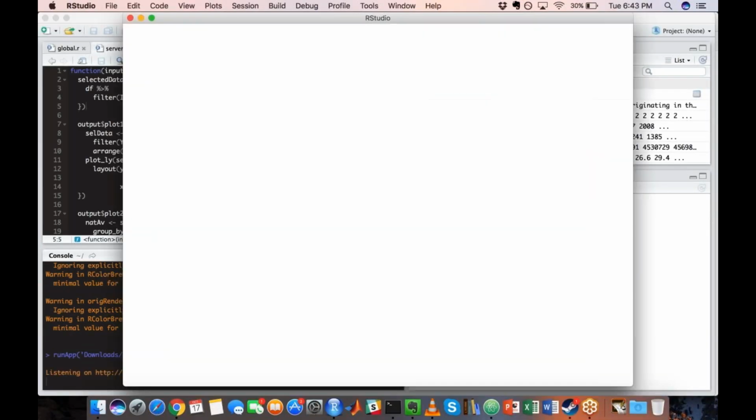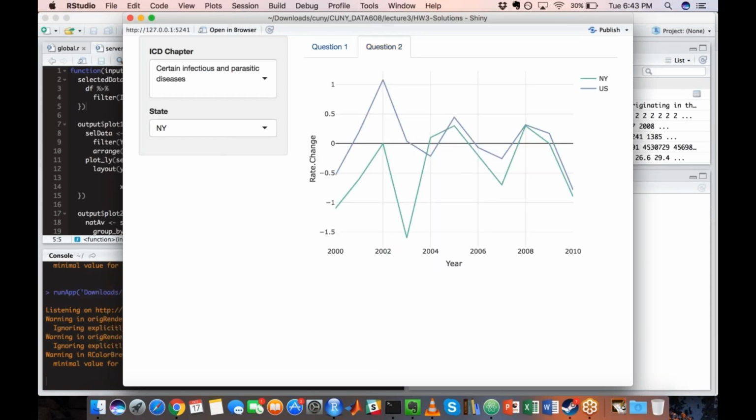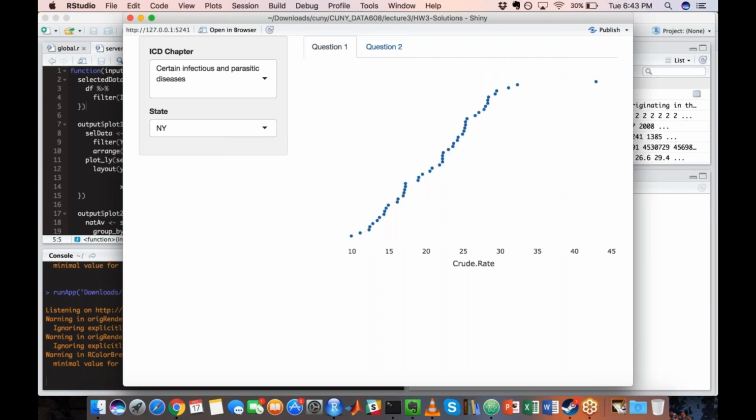So let me just run my app here. The approach I took, and I saw a lot of people handed in separate apps, that's totally fine. Each question was its own unique thing. I just ended up combining them on this tabbed view for simplicity's sake.